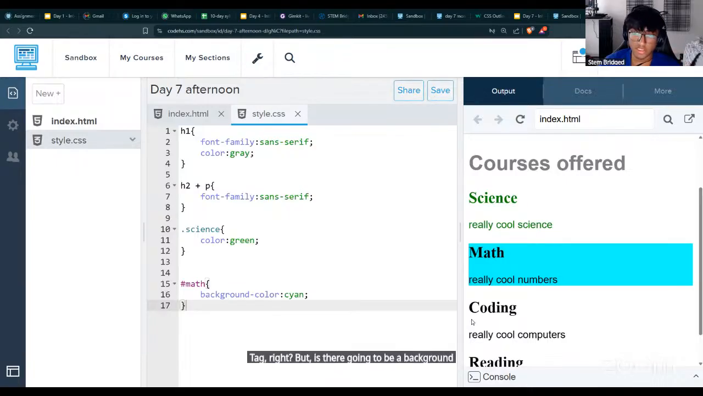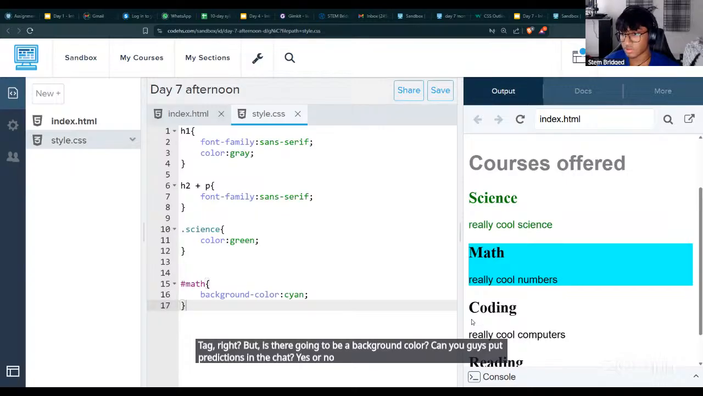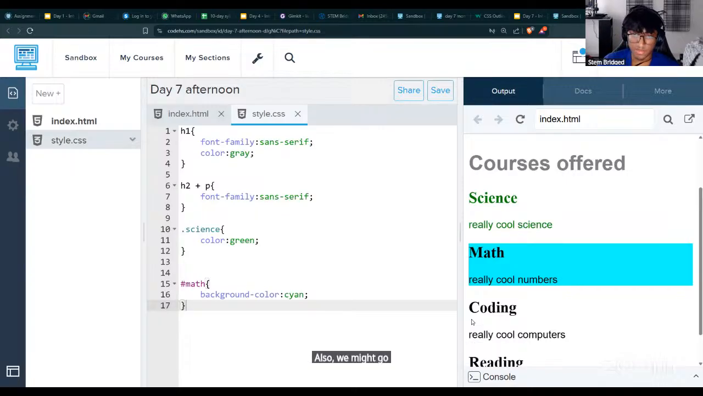Can you guys put predictions in the chat? Yes or no background color? Also, we might go slightly over time today. Sorry about that.